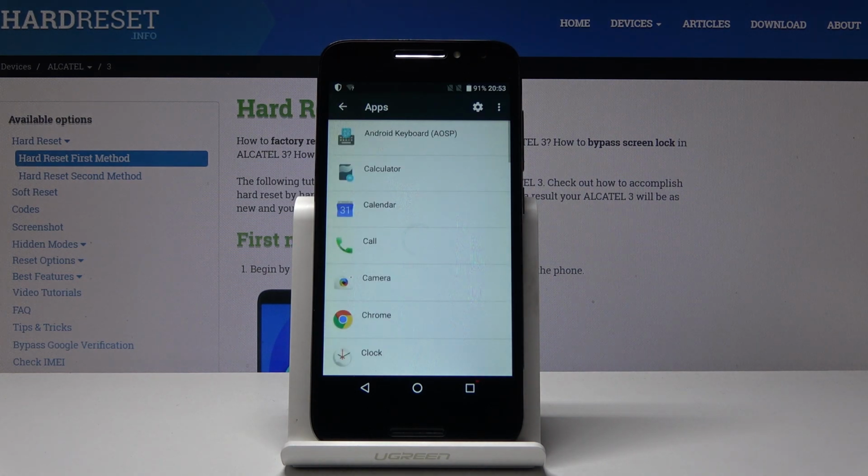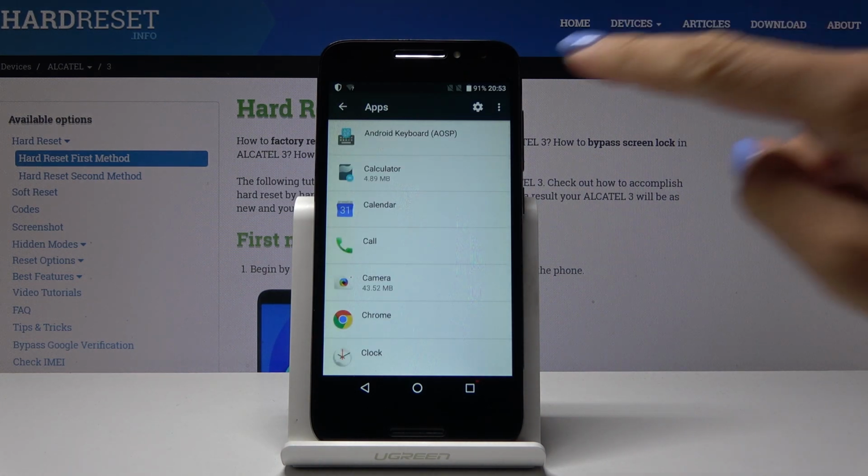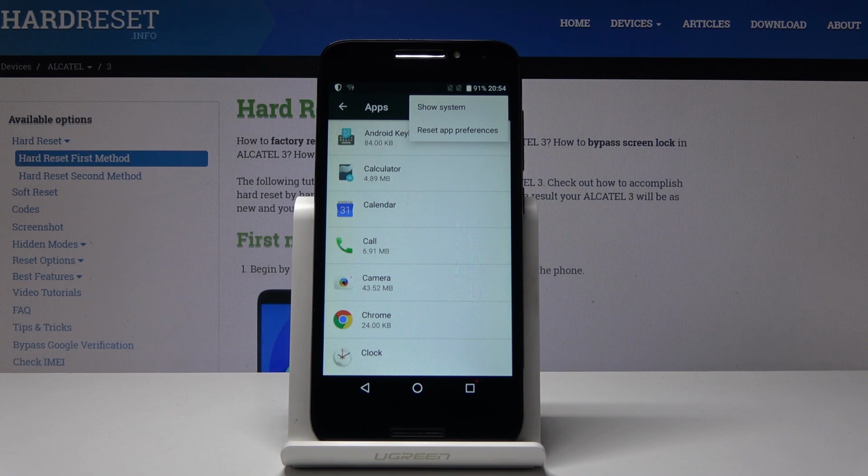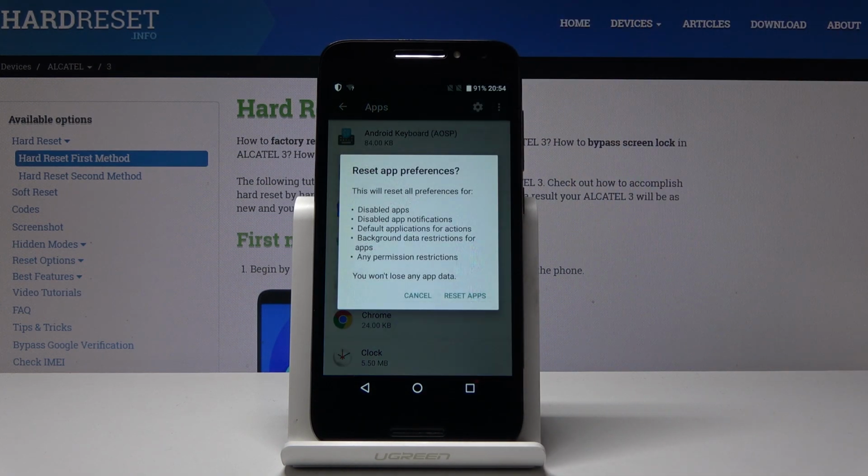Now click on the more icon, which is the 3 dots one in the right upper corner, this one, and then click on reset app preferences.